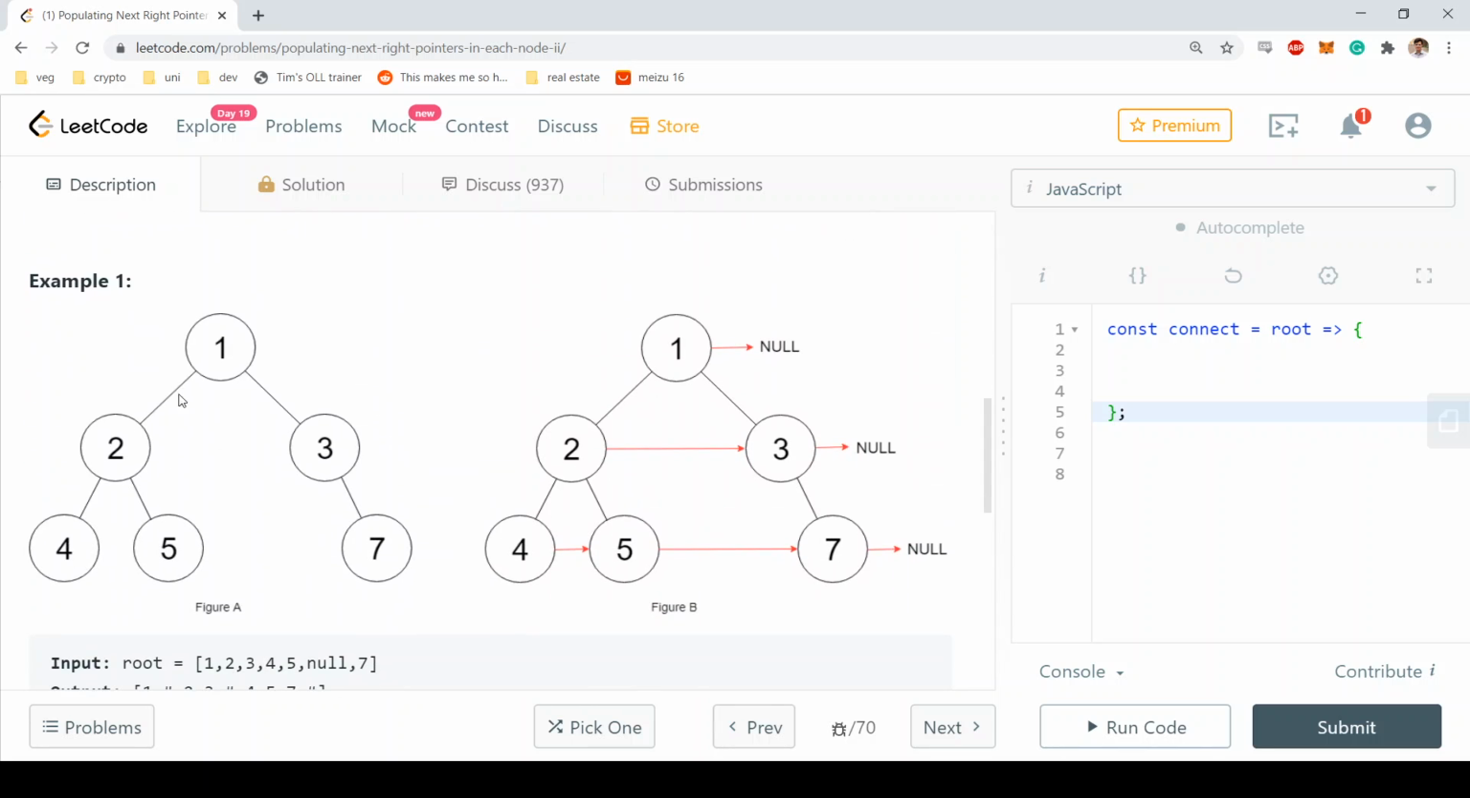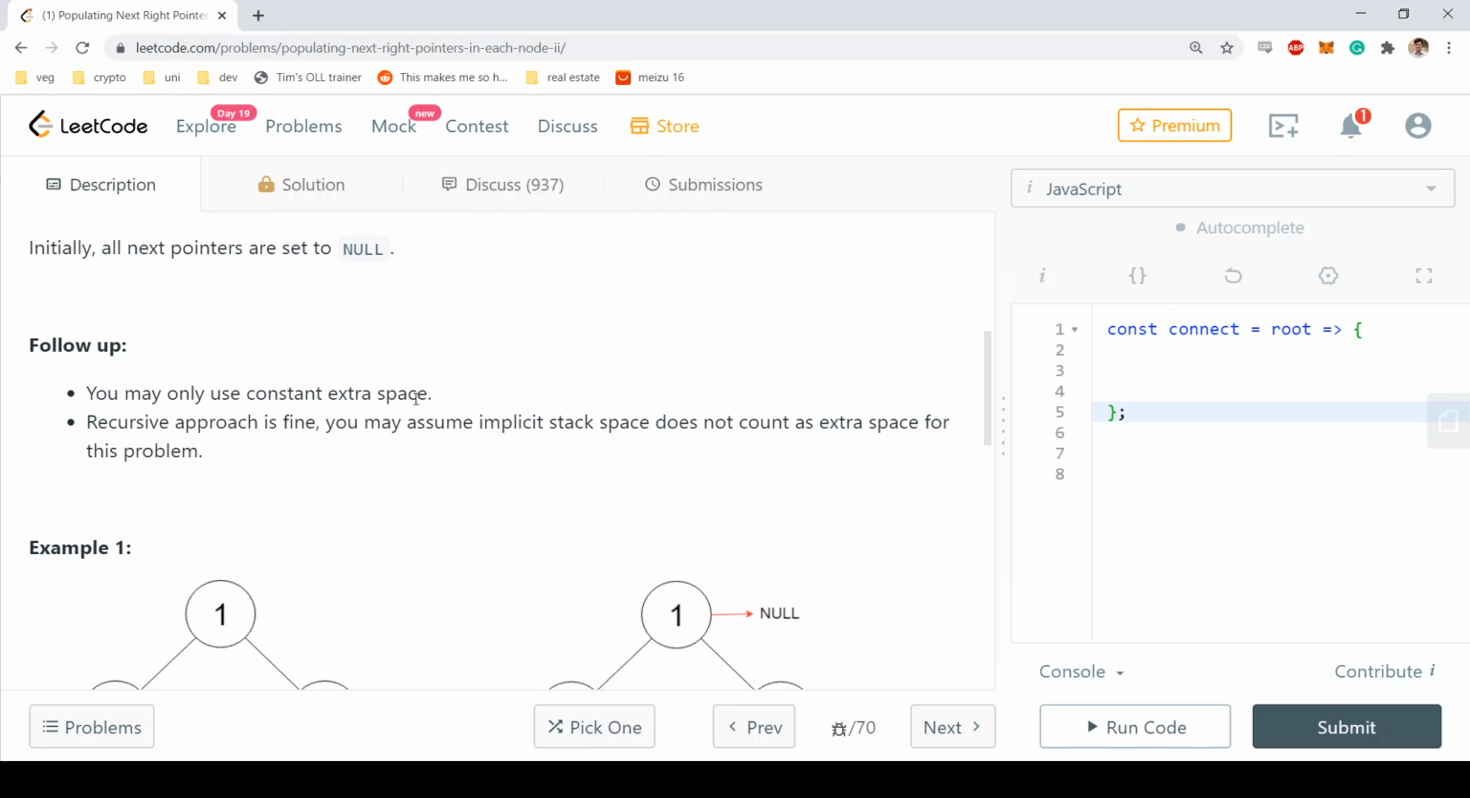Now here's an example. Here's the input, a normal binary tree. And here is the output, the same tree, but with the next pointers populated. So there's also a follow-up that we are going to solve that states that we may only use constant extra space. Now you might be wondering, how would I traverse a tree with only constant extra space? Well, down here it tells us that the recursive approach is fine because we may assume that implicit stack space does not count as extra space for this problem.